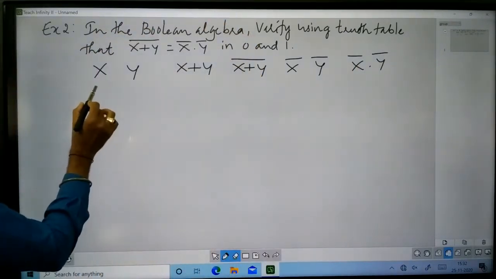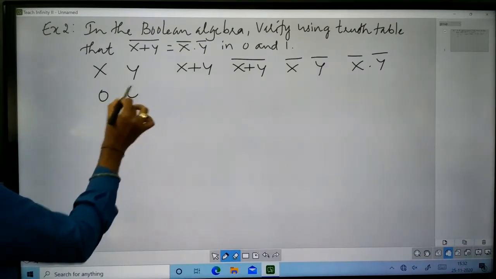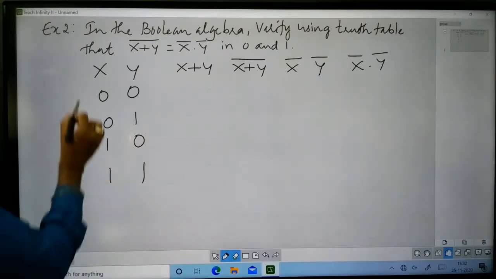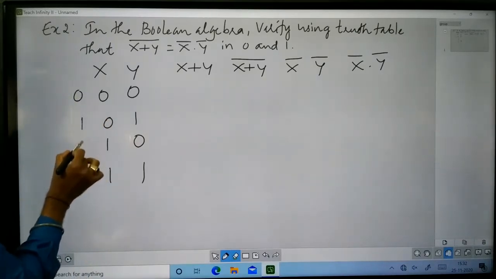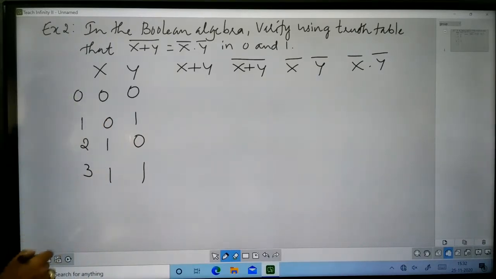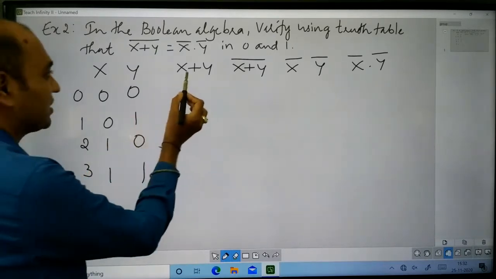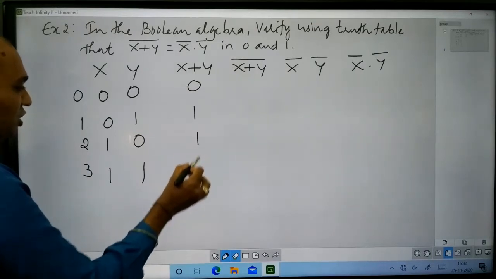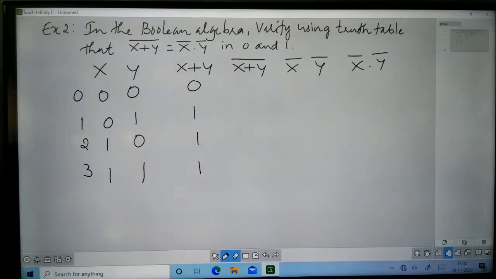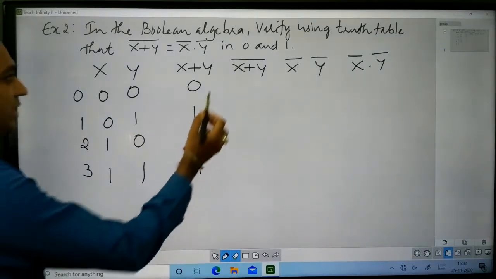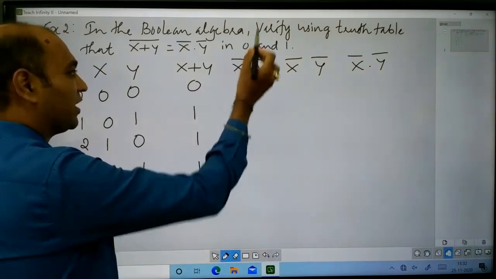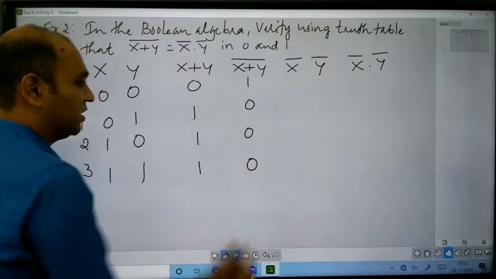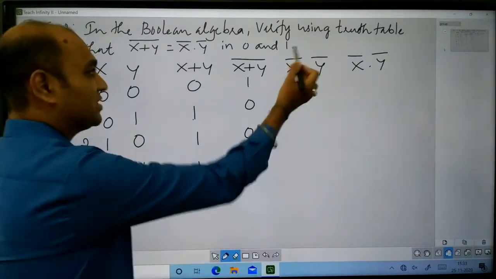Now let us write the values of x and y. Here it is 0 0, 0 1, 1 0, 1 1. So the values are 0, 1, 2 and 3, because 1 1 is 3. Next, x or y: false, false is false, otherwise all the other combinations of values are true. Next, the complement of x or y: 0 will become 1, 1 will become 0.